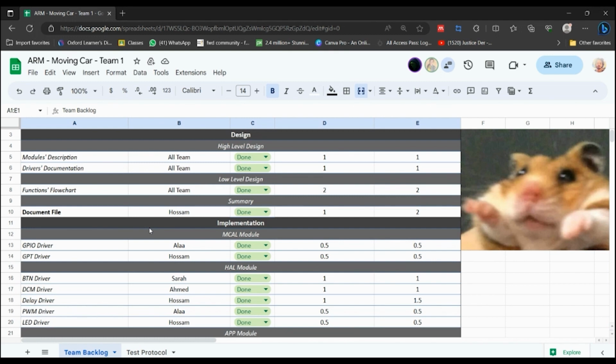I'm going to talk about what I have worked on in the moving car project using ARM. I just developed and designed the CM driver, and it didn't take a lot of time because it was really developed and designed before when we were using it in the Atmega projects. So I just modified the GPIO's functions used by the driver and the new PWM APIs too.